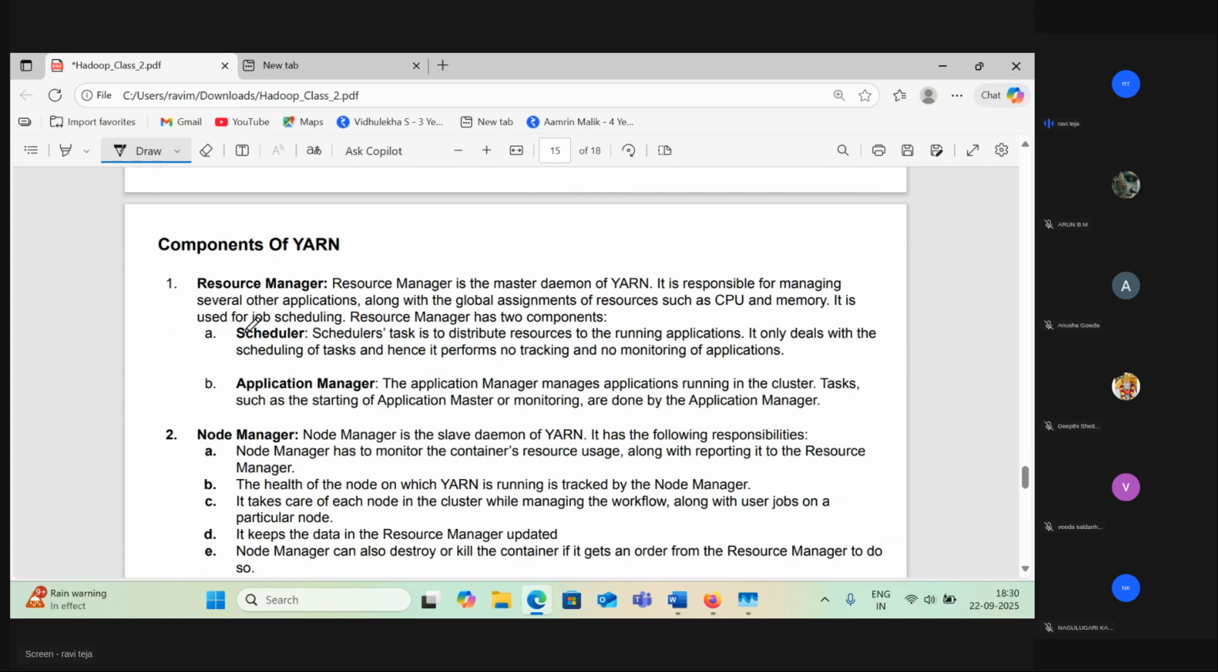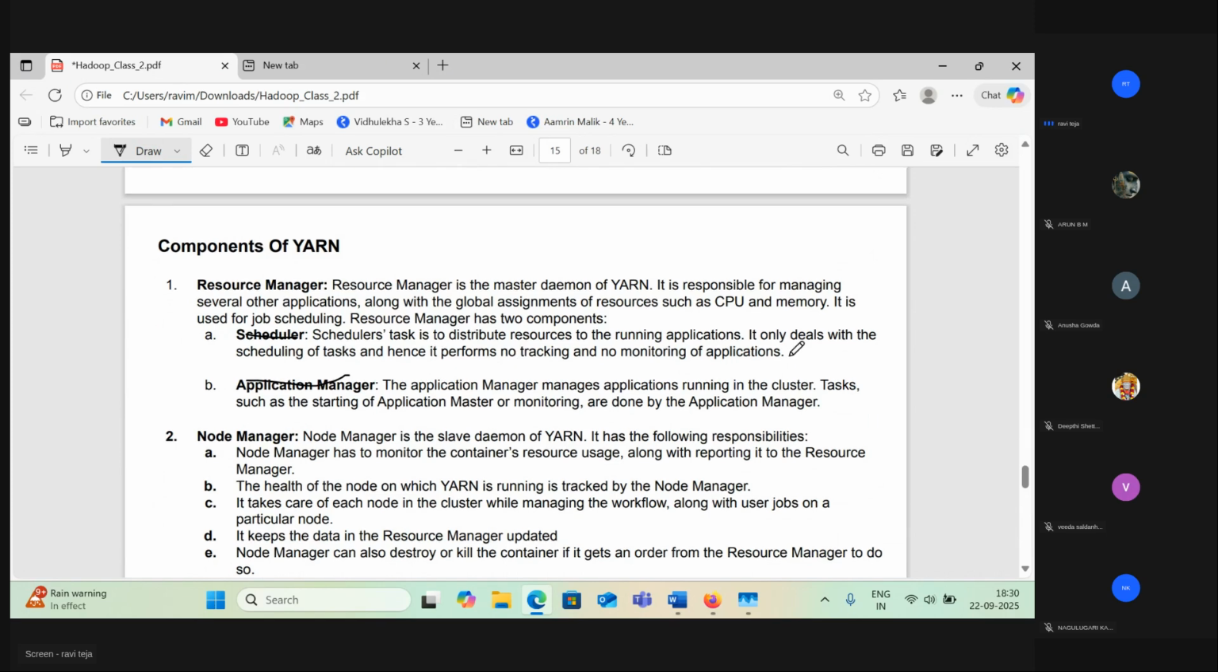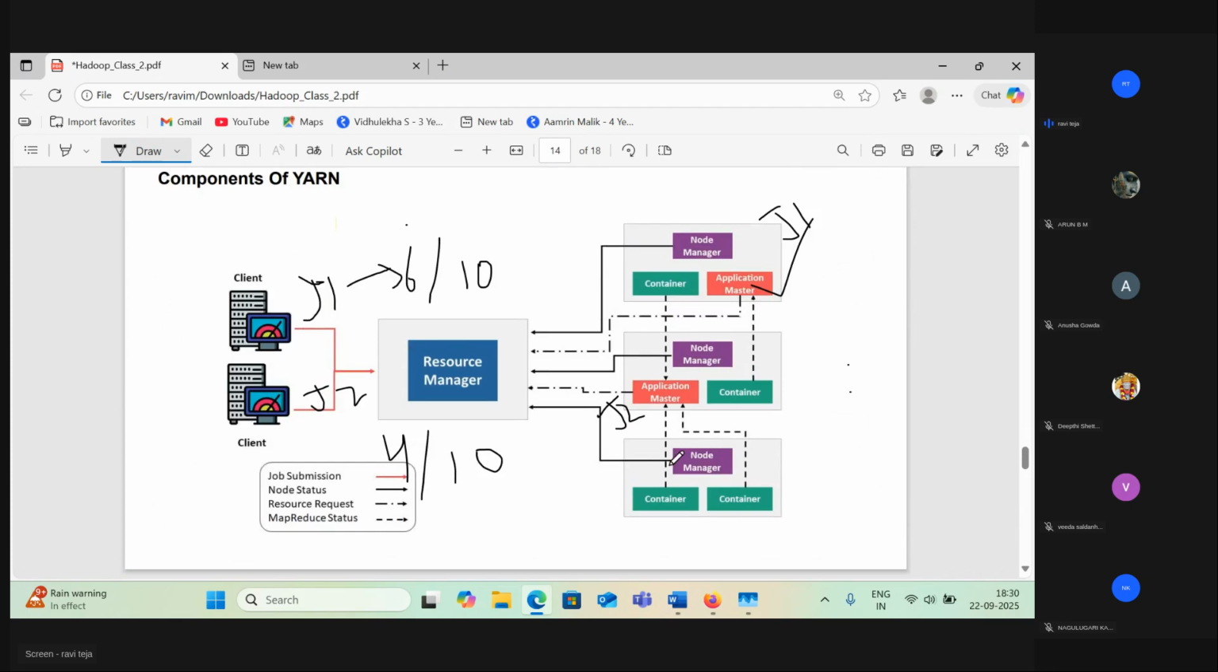Resource manager has two components: scheduler and application manager. The scheduler's task is to distribute resources to the running applications. It only deals with the scheduling of tasks, and hence it performs no tracking, no monitoring of applications. So whenever you submit an application to the server, the resource manager will take this request. It will launch an application master.